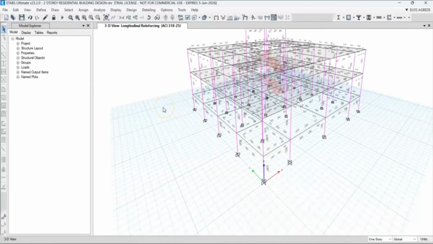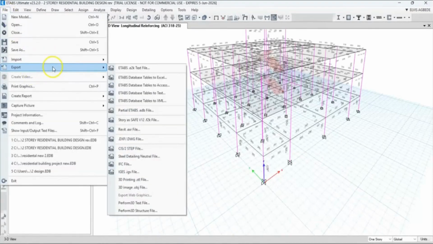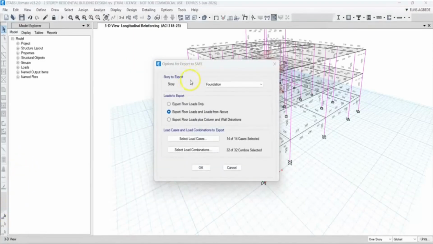Because CSI SAFE is the industry standard software we use for designing floors and also for foundations. Okay. So what you need to do is, first of all, I'm going to be exporting the reactions. Now, to export the reactions, you need to go to File. Then you want to go to where it says Export. Then I'm going to be exporting this to CSI SAFE. Okay, so you're going to click on Story as SAFE v12 .f2k file.